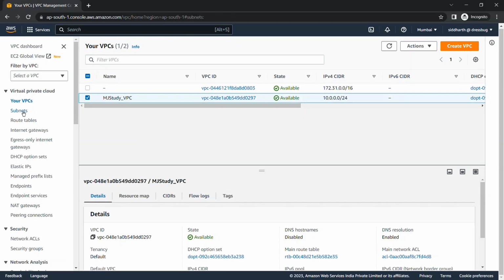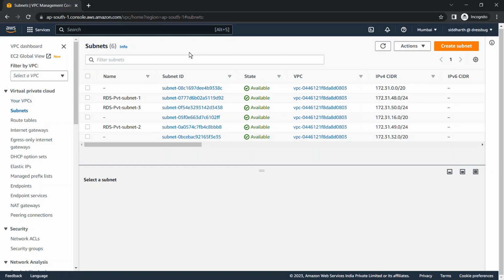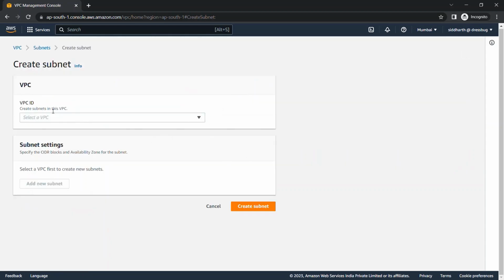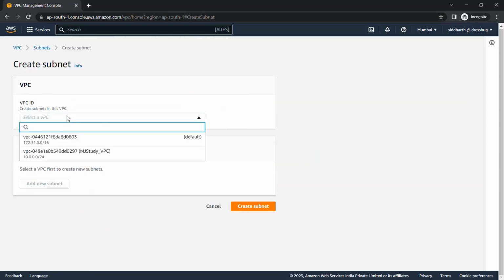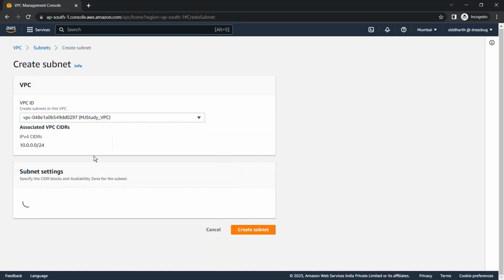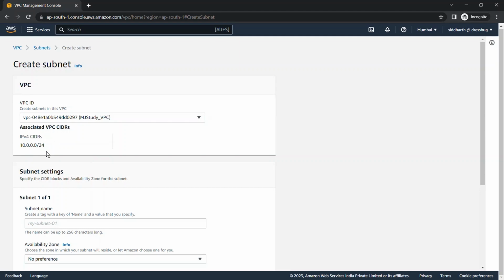There are some subnets which I created, and some subnets which are default ones. I'll create a new one and show you how we can create subnets in our AWS console. To create a subnet we need to click on Create subnet. Once we click on Create subnet, it asks us about the VPC. We'll use the VPC which we created, mj study underscore VPC. It comes up with the CIDR block.